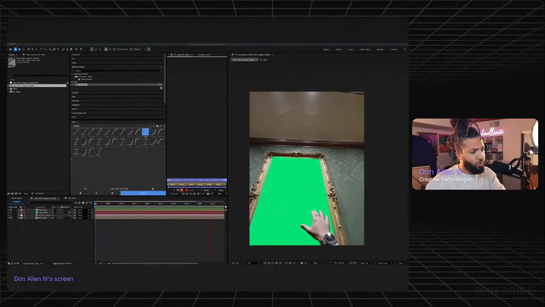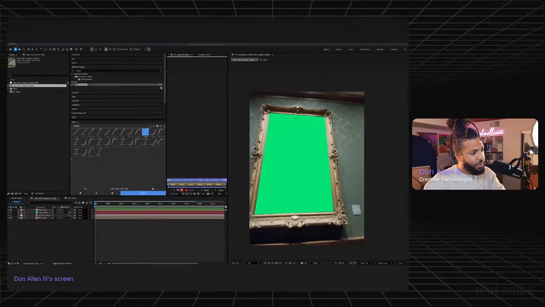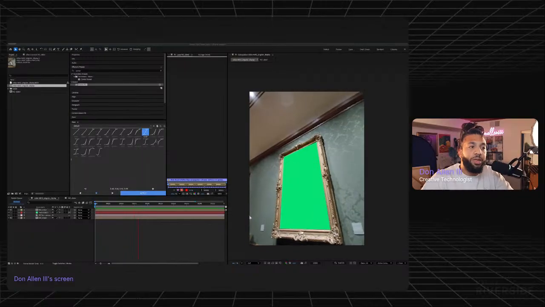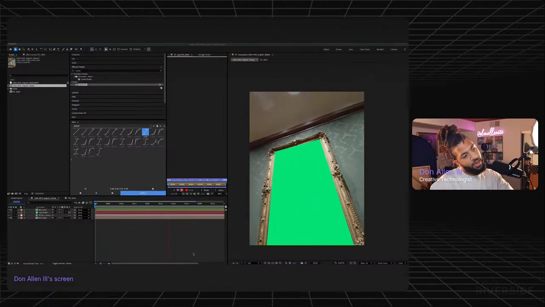All right. Looks like it's working. Okay. Great. Let's get into the next part. This part's a little bit more experimental, and it is the VFX part.